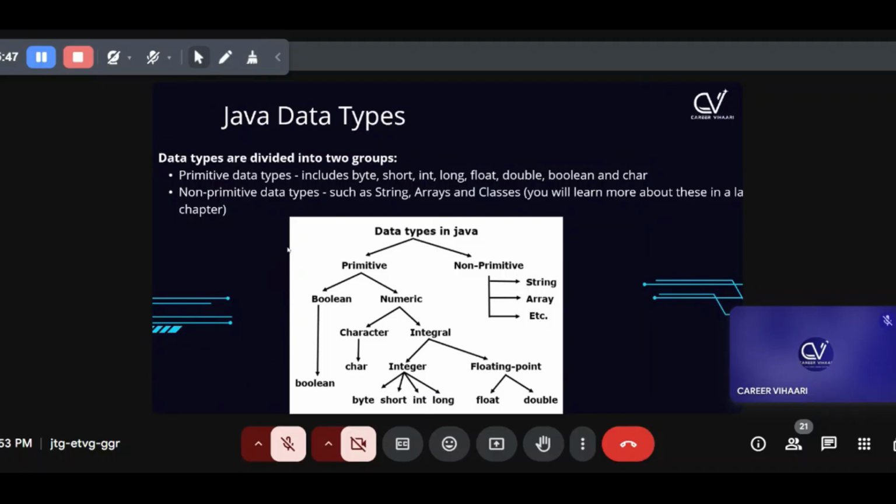In primitive, we have two types: boolean and numeric. In boolean we have only boolean, which has two values, either true or false. Numeric is any number type, and it is of two types, character and integral. Integral is again divided into integer and floating. Integers are all the whole numbers. Floating point is anything with decimal values.